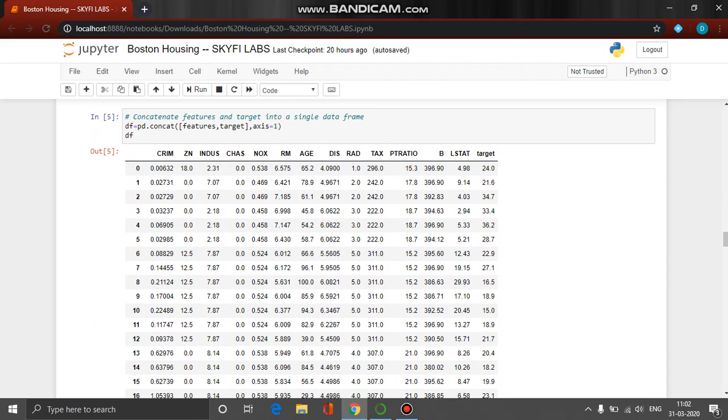After that we have to concatenate the features and targets into a single data frame using the concat function, and this is the logic given. So these are our final target values after concatenating.